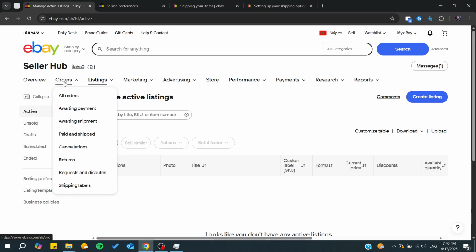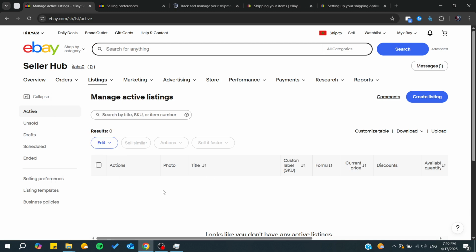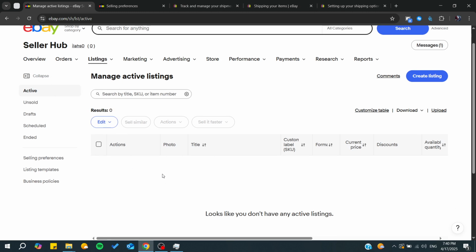If we go to orders, you'd find shipping labels here. And of course, you would need to go to an order or to a listing so you can be able to choose the way of shipping.